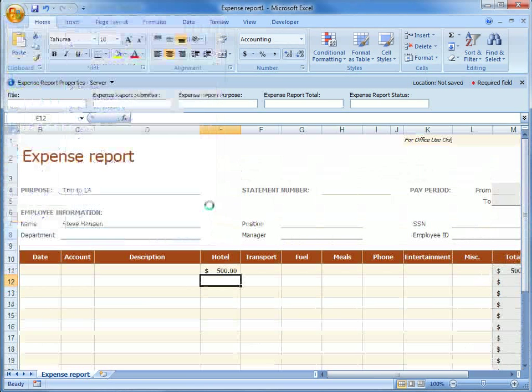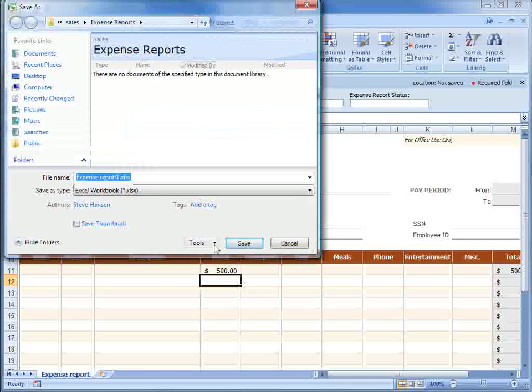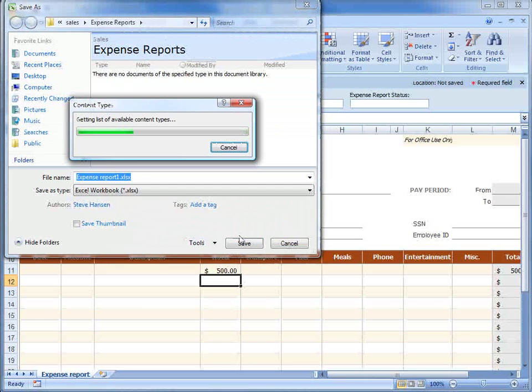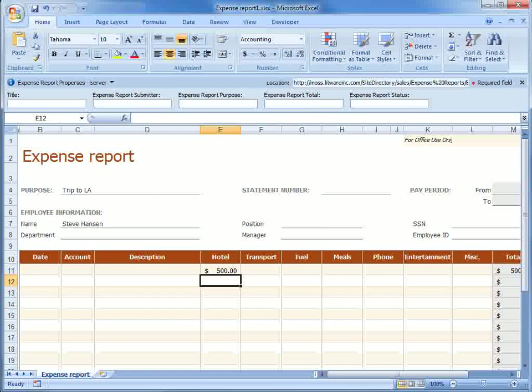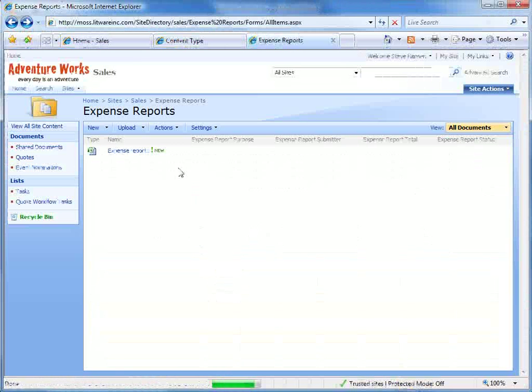So one thing you can see, I don't get the real-time binding that I would in Word if I was using content controls bound to my content type fields. And when I save it out to SharePoint, unless I explicitly go up and enter values for those document properties, nothing's going to appear out in SharePoint.